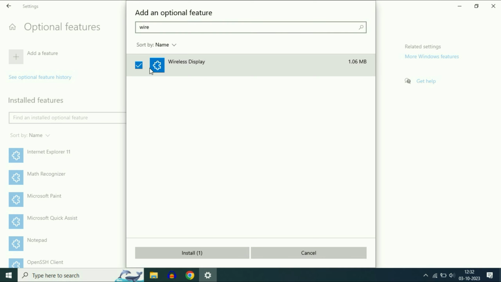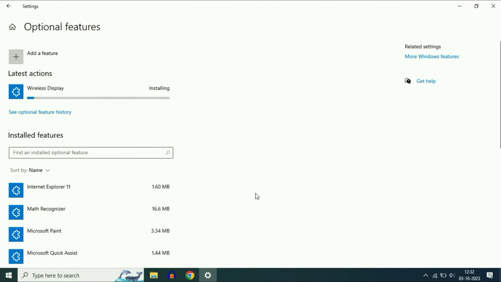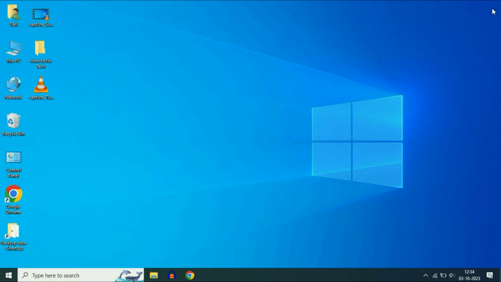Tick this option and make sure your internet is working. So tick this option, then click on install to install this feature in your laptop or desktop. So the installation process has been started and it will take some time, so you have to wait. Installation done. Now cut this window.